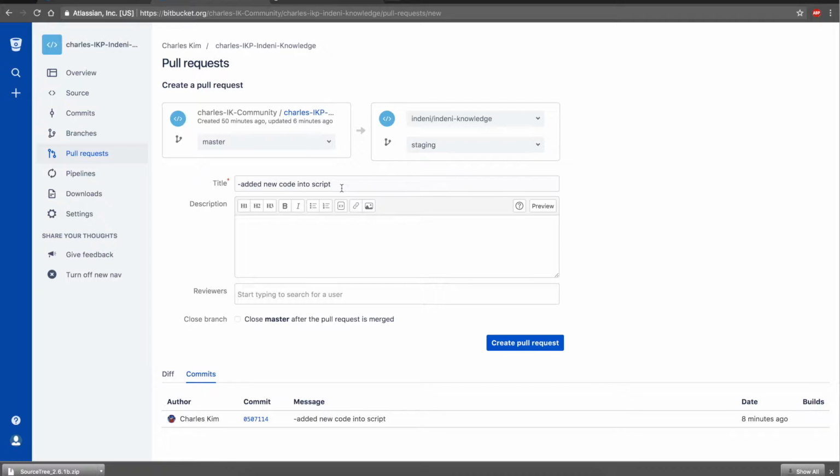Next thing that you're going to want to do is make sure that you change the title and assign it to the IKP ticket. The way to assign it is simply to include the ticket number in the title. The naming convention will be IKP-914, which is a JIRA ticket that we quickly generated for this purpose. We'll provide a description, added new code into script, and we'll go ahead and create the pull request.